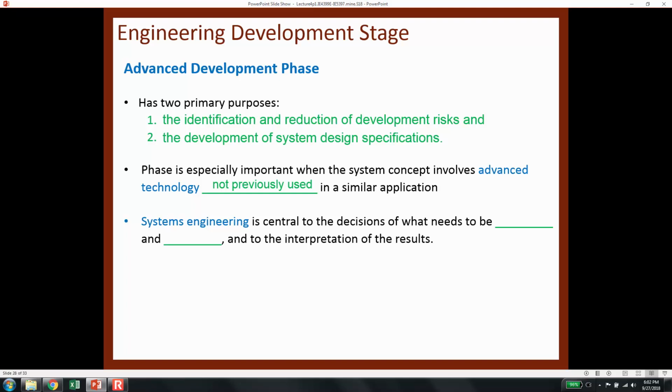So we have seen in class multiple cases in which, when you develop new technology, if you are not careful about putting those into tests in different environments, then things can go wrong, especially for advanced technology that has not been used. So systems engineering is central to the decision of what needs to be validated and how, and to the interpretation of the results. So what needs to be validated? If we are going to be proposing a new part, validated in the sense that it's going to perform in all the environments where you need it to perform, and so on.